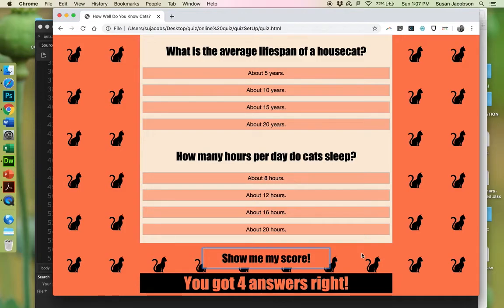So we're going to do one last little trick here, and then that will be the end of our simple quiz. When we click on show me my score, it's going to show us the results and get rid of the show me my score button. It's just going to hide it, make it invisible, and we're going to do that by setting the display to none in JavaScript.